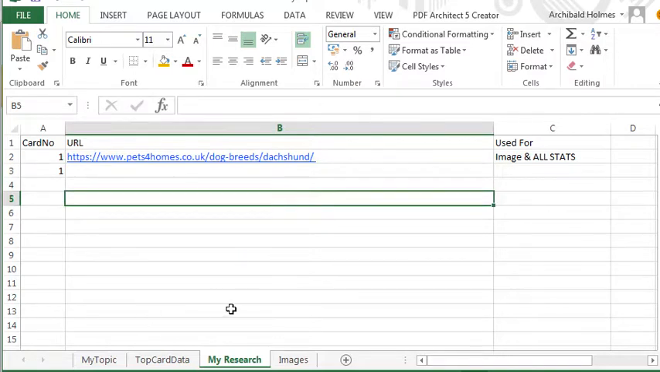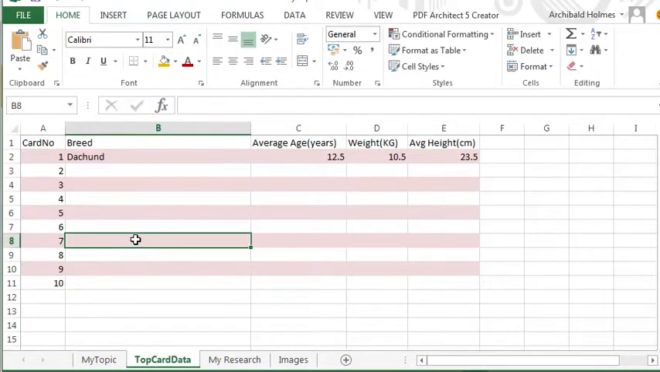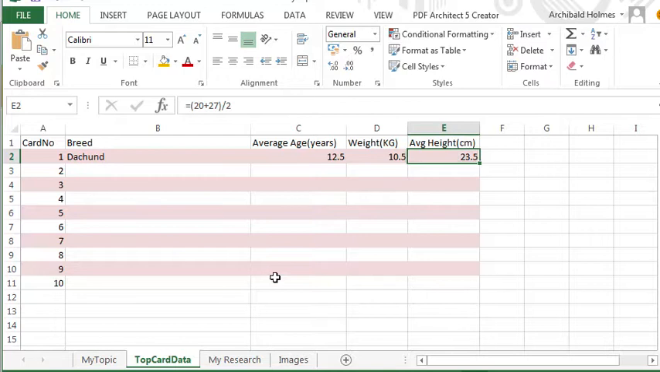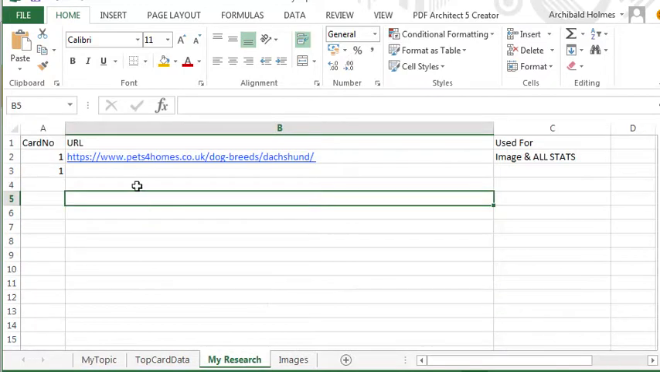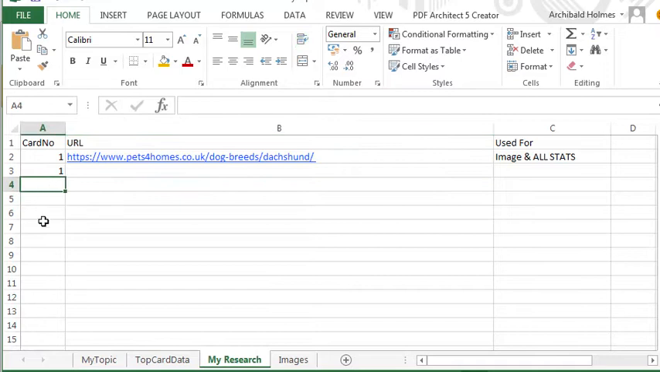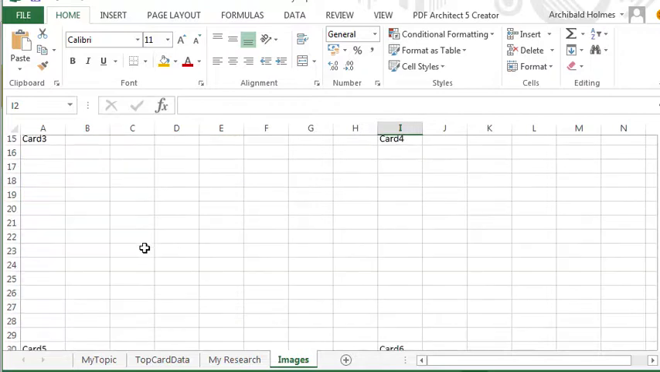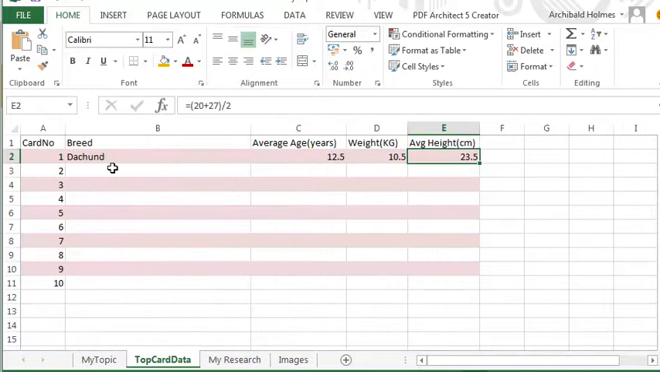So for homework, you need to collect data for 10 categories. Oh, by the way, I've left out the 9. You just need to add it in. And so 10 cards worth of data, 3 statistics for each, from the topic list I have given you. You must save the references for each of the 10 cards you have worked with in the Research tab, and you need to have one image for each of the cards you have selected to choose your data for.